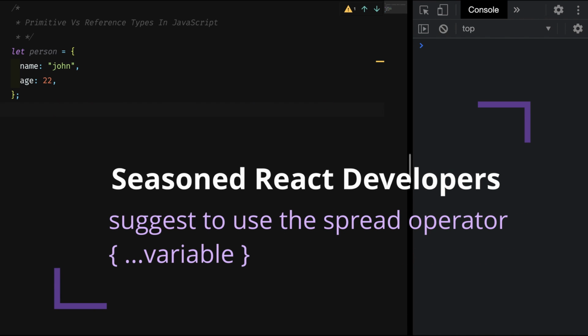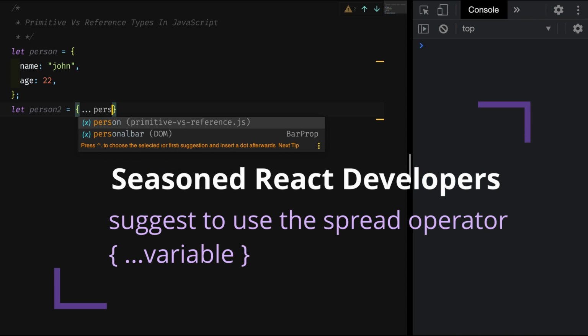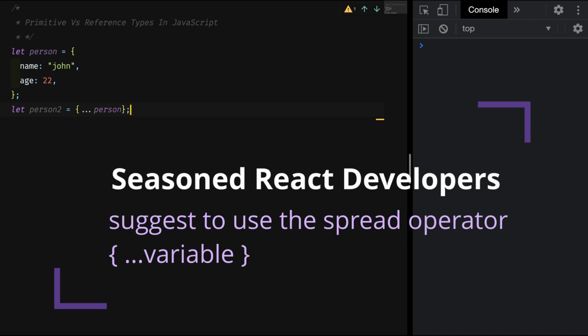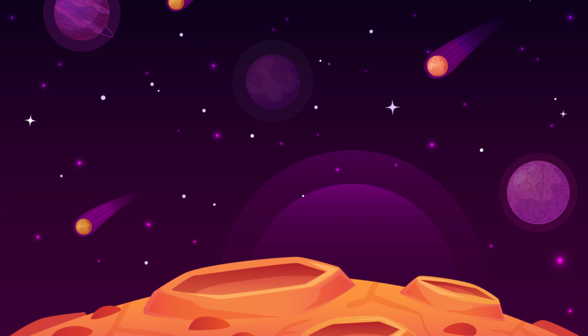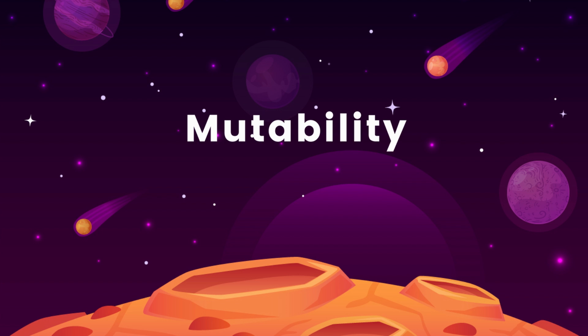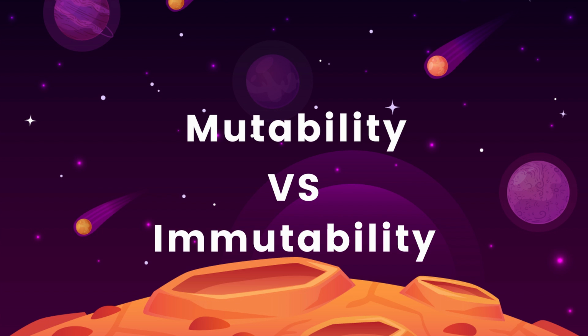So you would often hear the most seasoned React developers suggest using the spread operator to copy an array instead of assigning it to a new variable. This has to do with specific data types being reference types in JavaScript. This is the concept of mutability and immutability in JavaScript. So without further ado, let's dive deeper into it.